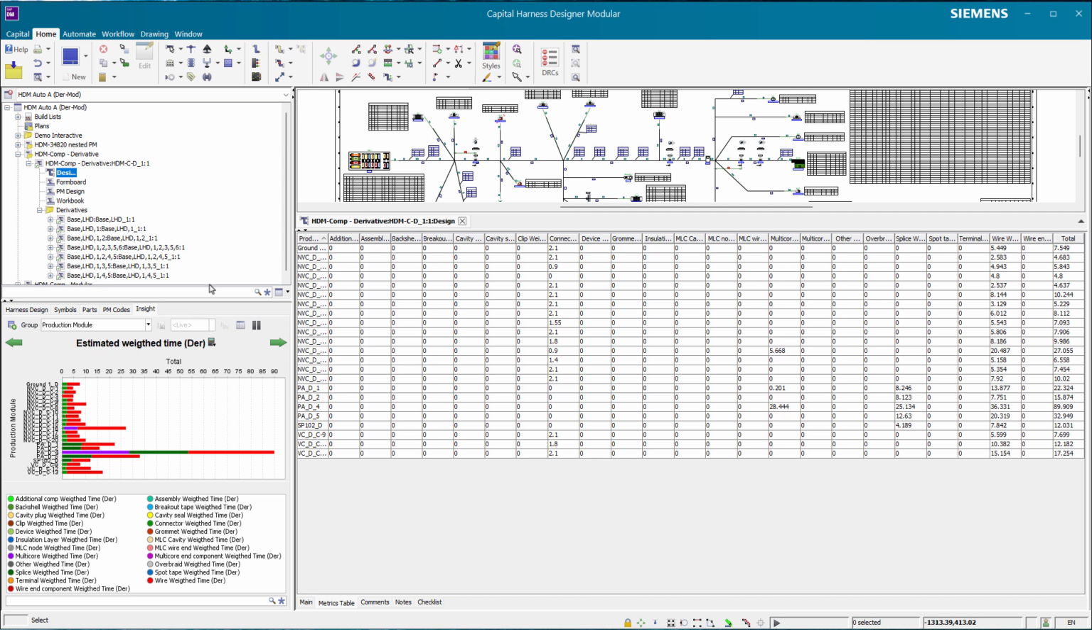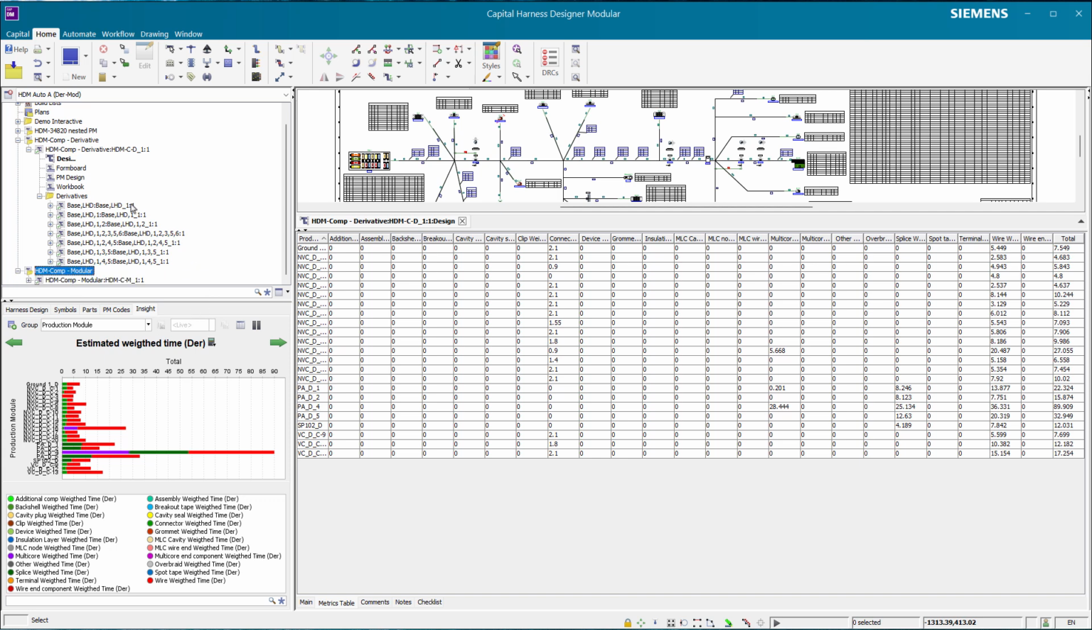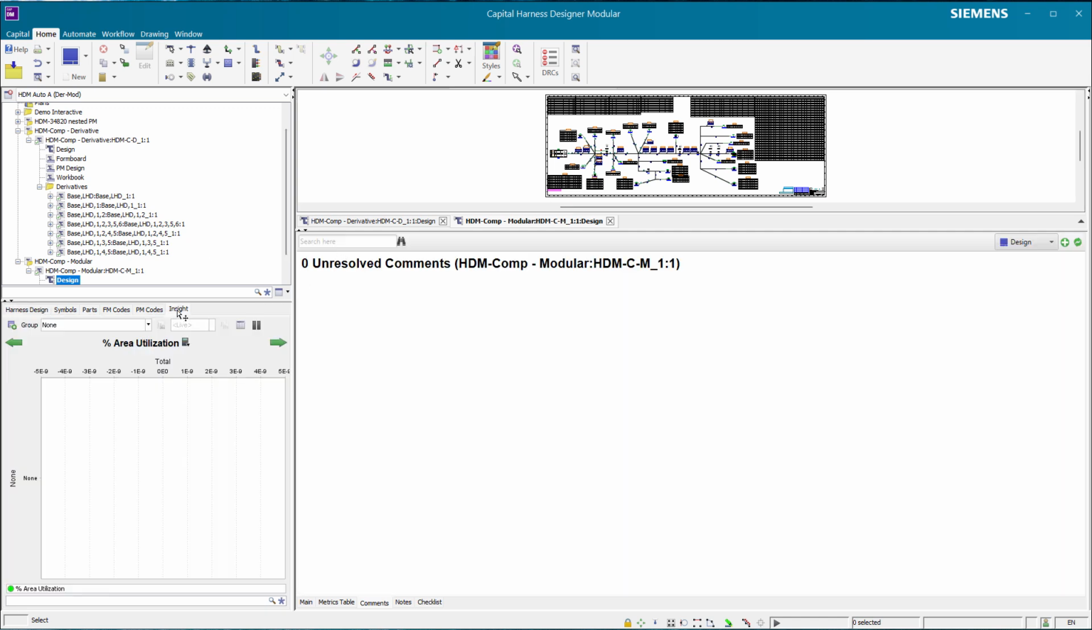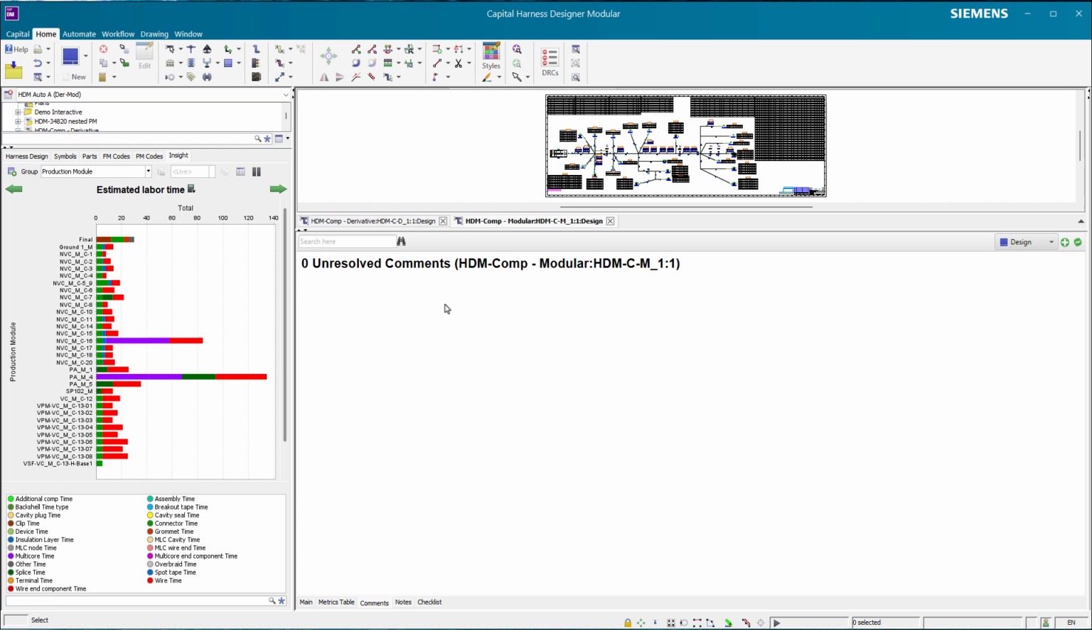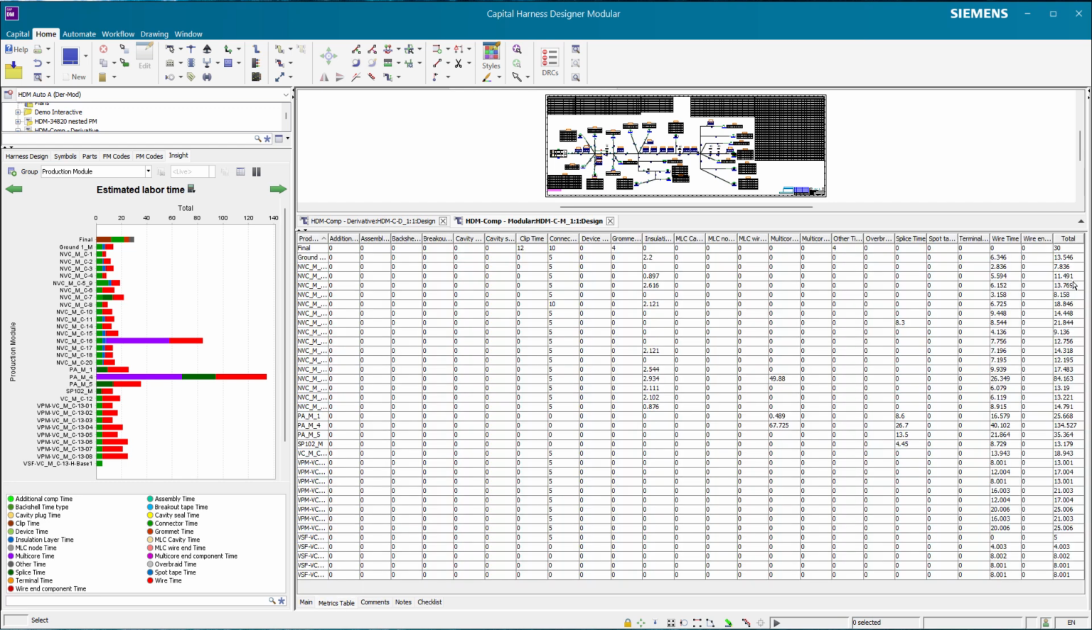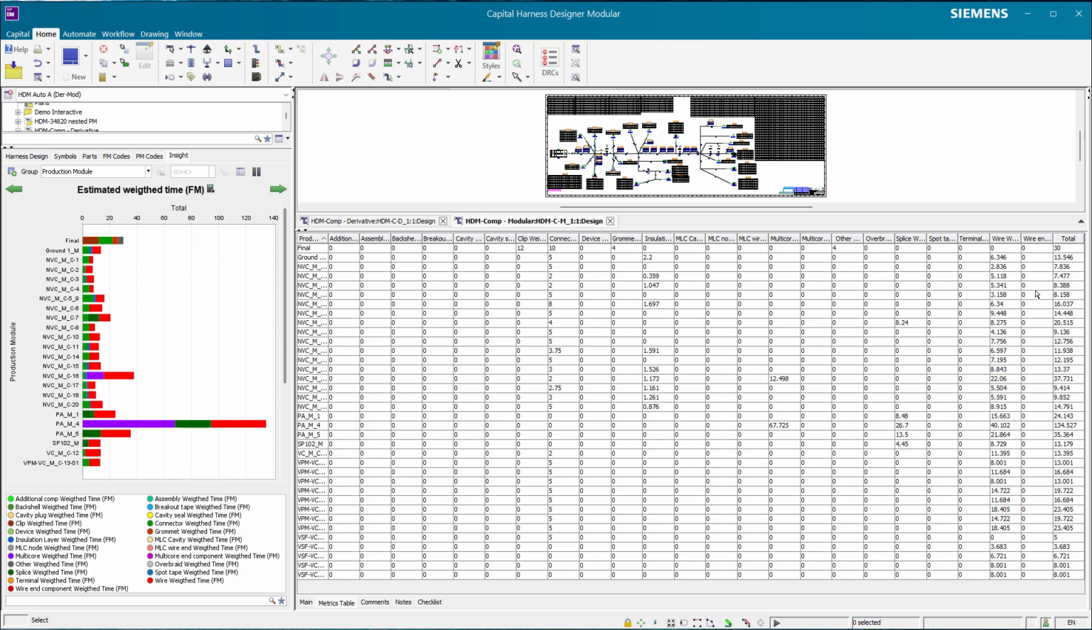So it was for the derivative flow, but now if I open this other composite design, it only contains functional module cause and production module. And again, in the matrix, if I group my component by production module and look at the estimated labor time, I get some values, but it corresponds only to the time. And if I use the other matrix, estimated weighted time, then the values are much less because it used the take rate values in the matrix.